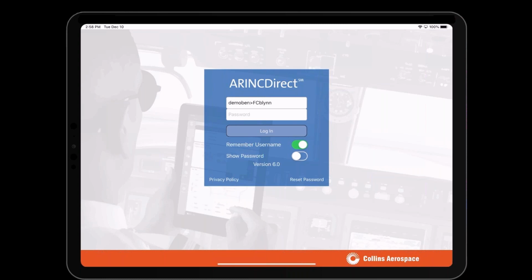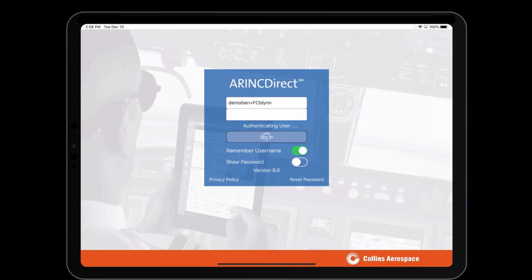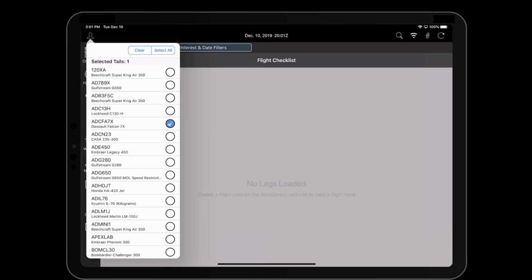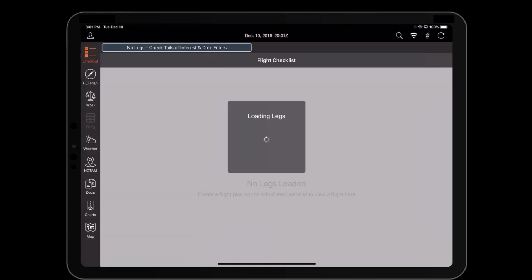Here we are at the ARINCDirect mobile login page, the iPad app login page. Most of you in the audience are probably familiar with this. We'll get logged in, select your tail of interest, and load all legs in the future for that tail. Should take just a second.